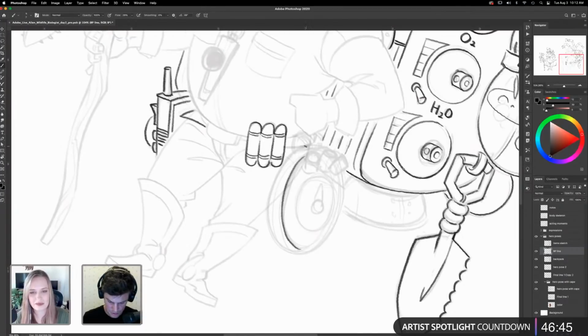This brush set that I'm using right now, I just started using in the last maybe 4 months or so.